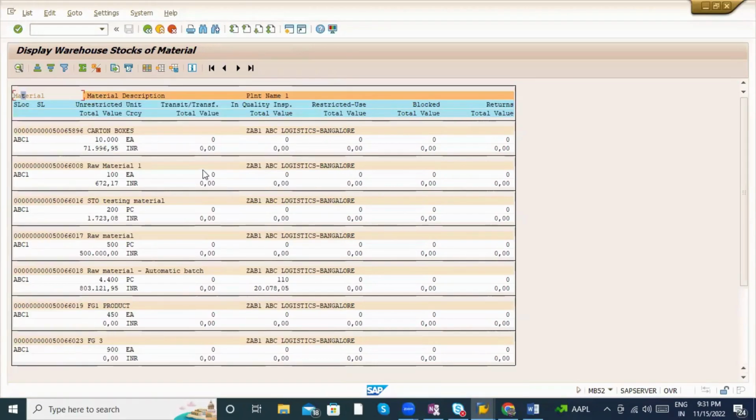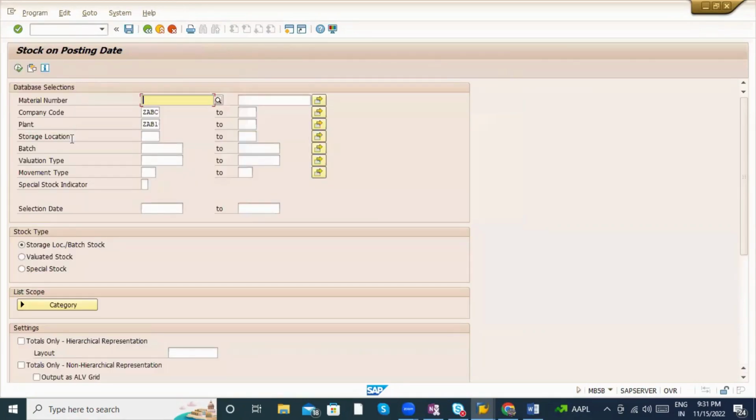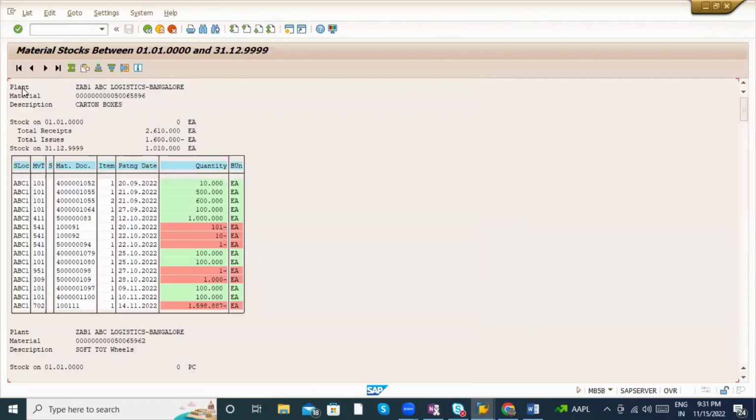This is the classical report. An ALV report is displayed line by line. I will show you that also, in MB5B. Did I get MB5B? Let's see. It is not there here. Where can I go? MB51. Let's go to MB51.